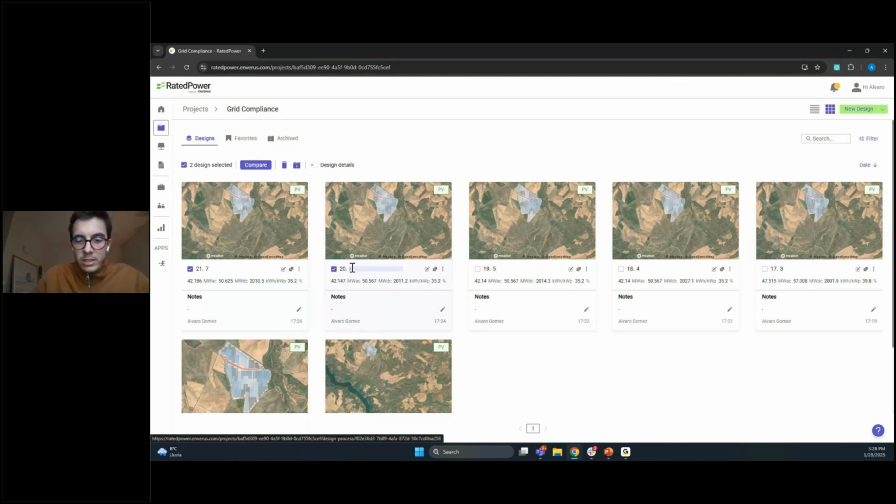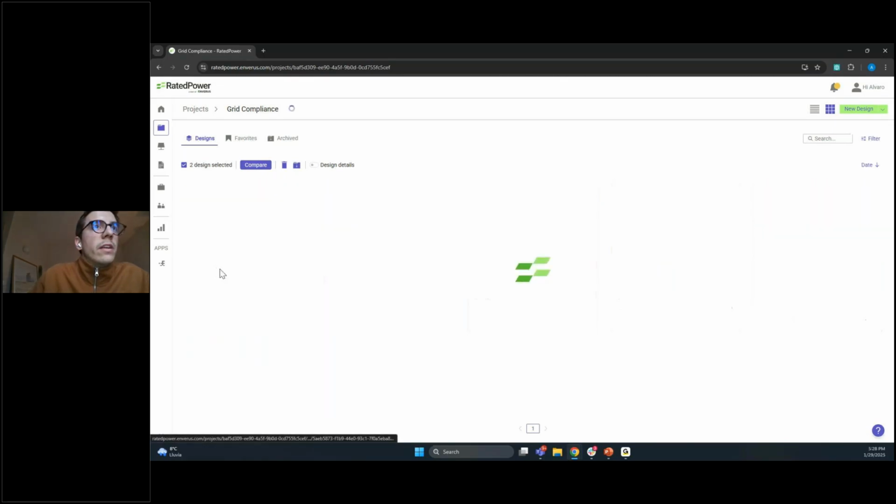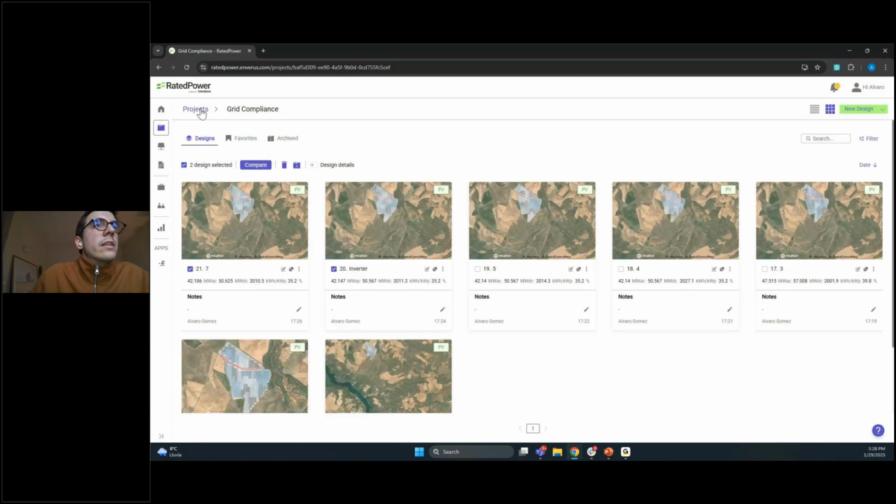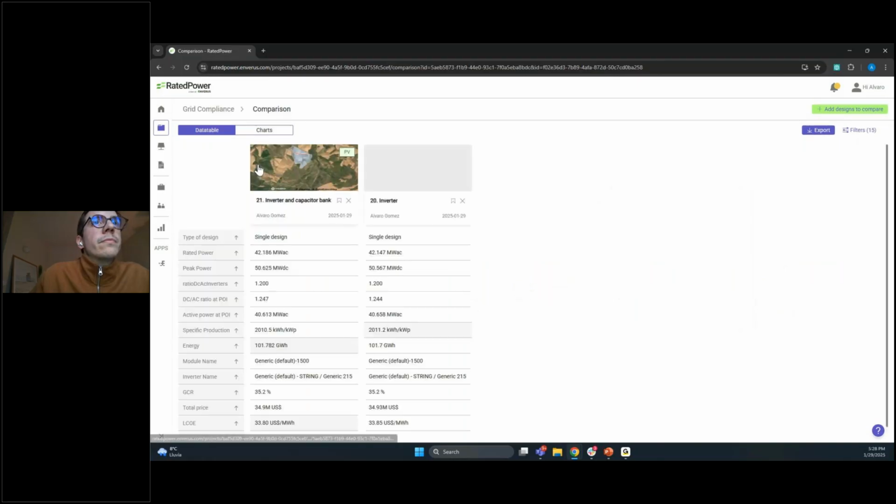I can first also change the name here. I can add inverter, and here select inverter and capacitor bank. Okay, and I can compare them now.